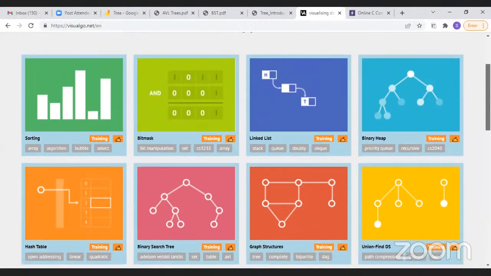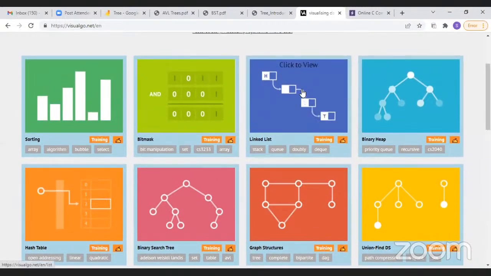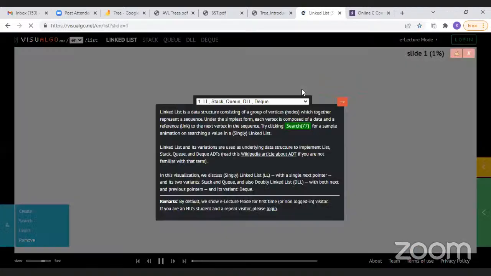If anyone wants me to, maybe I will just show how to use this. Then I will go to the tree part. See, if you want to explore how the nodes are connected, and what the algorithm behind that is, just open the linked list, for example.